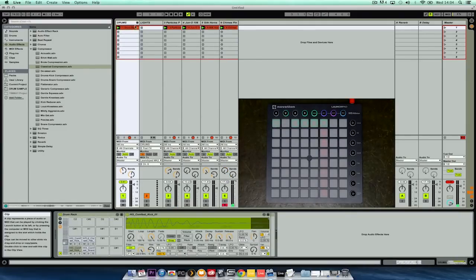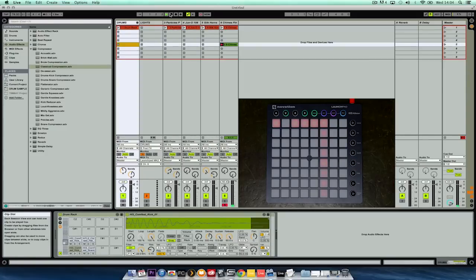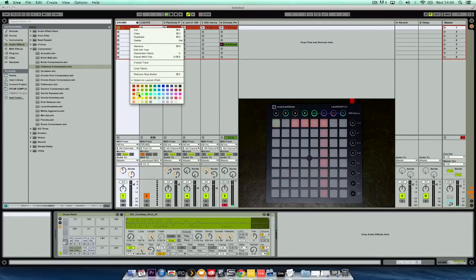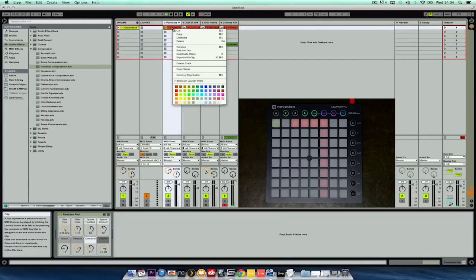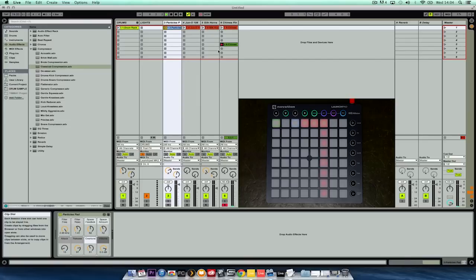So I'm going to show you how to change the color of the clips, which will be reflected in the Launchpad. So simply right click each clip and select a color of your choice. This makes it easy to differentiate between the samples that you'll be loading when you're playing in session mode.